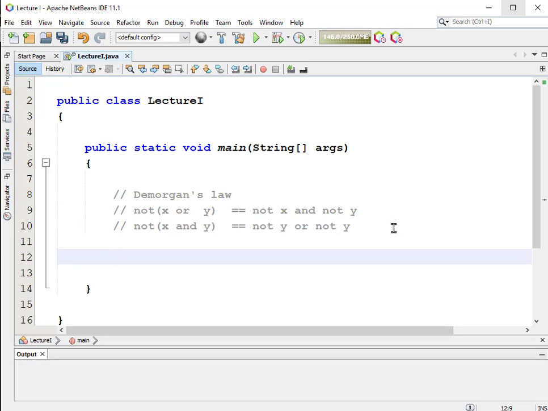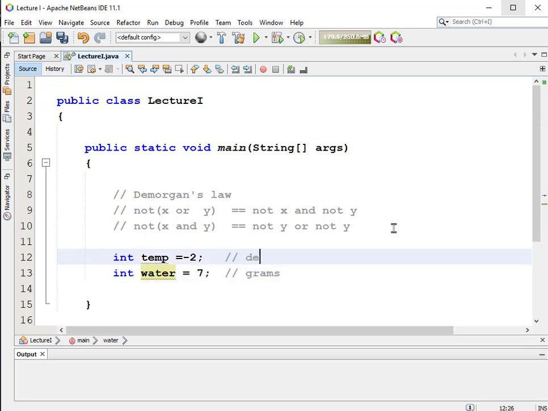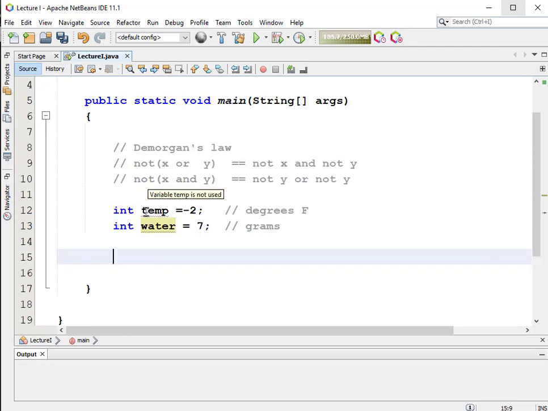So let's say that we're checking to see if we have water at all, right? So we're going to say the temperature is, you know, -2 degrees, right? And we're going to say that the amount of water is equal to 7 grams. Why I'm not storing these in double, I don't know. So anyways, we have ice when the temperature is less than or equal to 32 degrees and we have water, right? If neither case is true, then we can say that there is no ice.